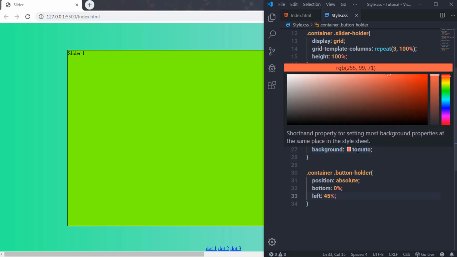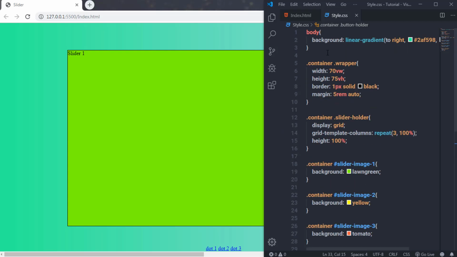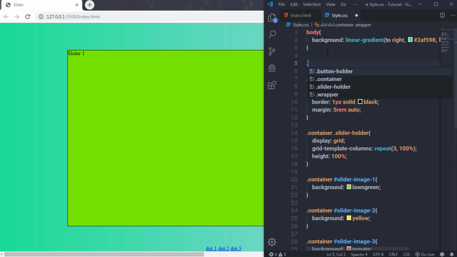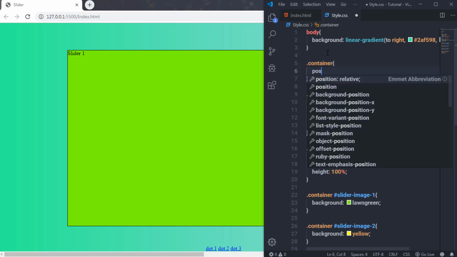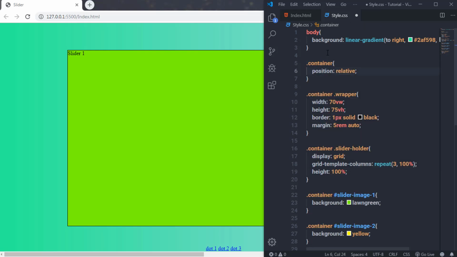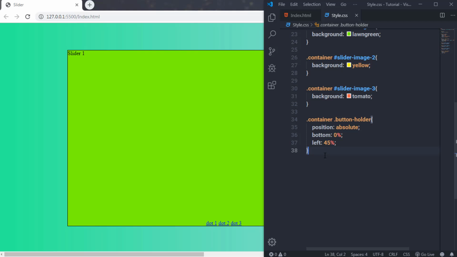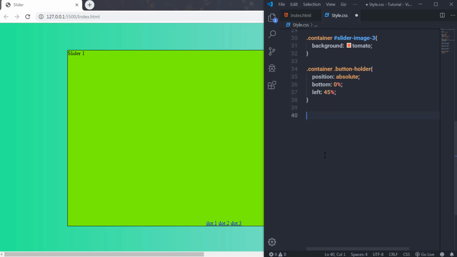So what I'm going to do is select the container class like this and specify here position relative. When I save it, you can see I have this dot inside this wrapper. Just after that I'm going to specify some style to this dot. So I'm going to select that.